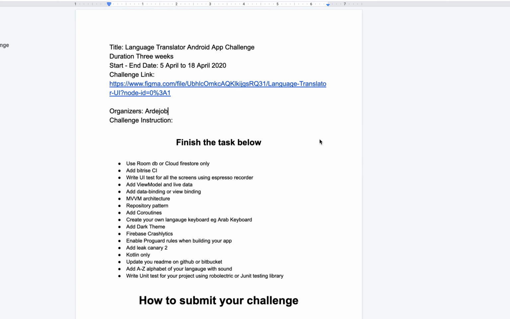All right, so the tasks to finish are below. You would use Room database or Cloud Firestore, whichever you feel comfortable with. You add Bitrise CI, which is Bitrise continuous integration, in your application. You also write a UI test for all the screens using the Espresso test recorder in Android Studio. Add ViewModel and LiveData to save the state and sync the UI. Add data binding or view binding, whichever you feel comfortable with. Definitely work with MVVM architecture. Also work with the repository pattern. Add coroutines to handle your background tasks.